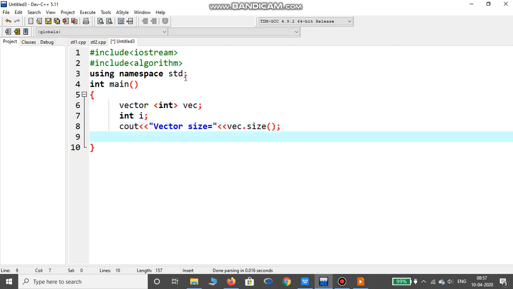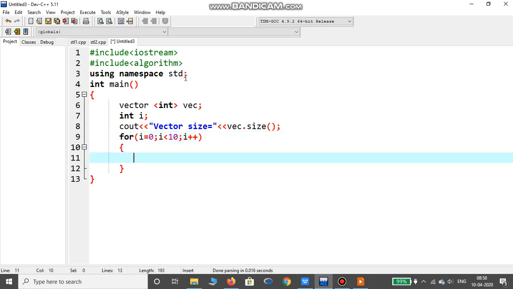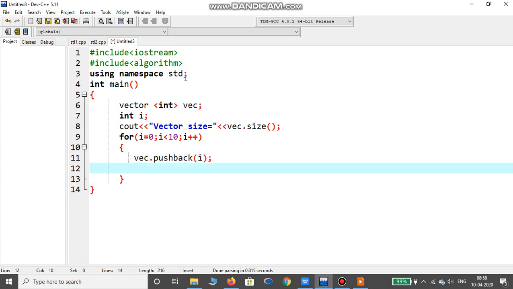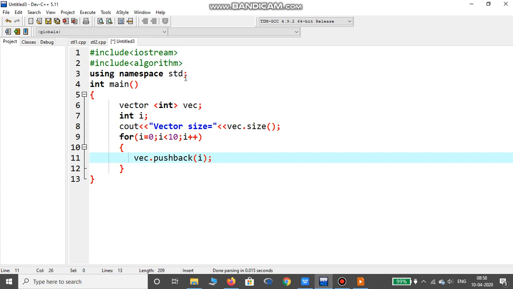Okay, now suppose I want to put some elements into the vector. That is, I want to push some values into the vector. So there is again one function. For example, I'll write first i is equals to 0, i is less than, suppose I want to push 10 elements, and i plus plus. In that we will use the function whose name is push back. So this will push all the elements into your vector. It will push the 10 elements which we have declared in the for loop.